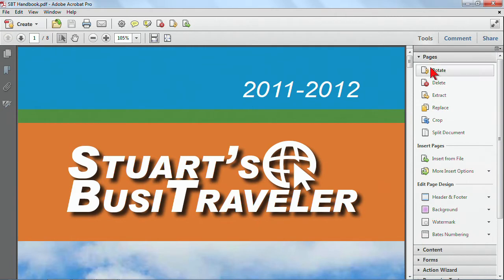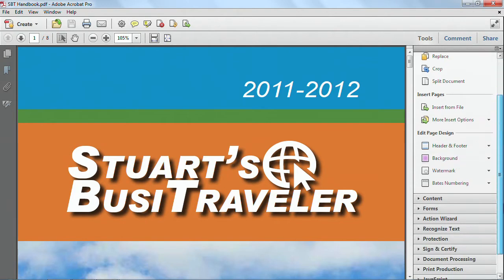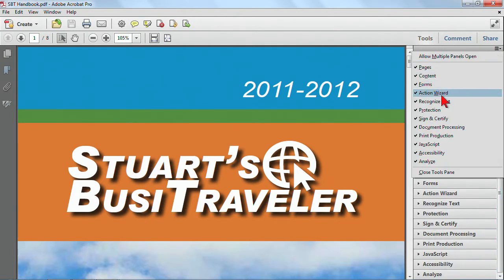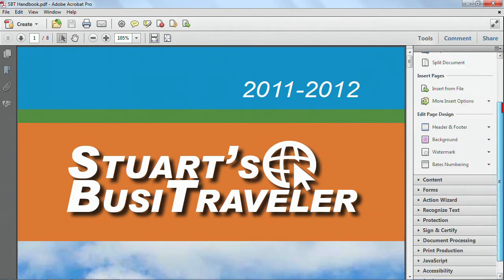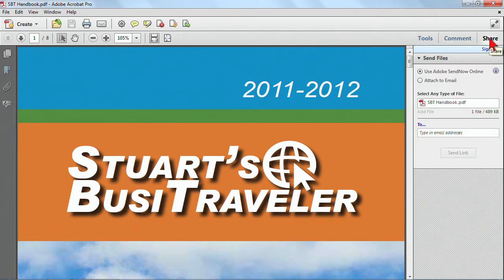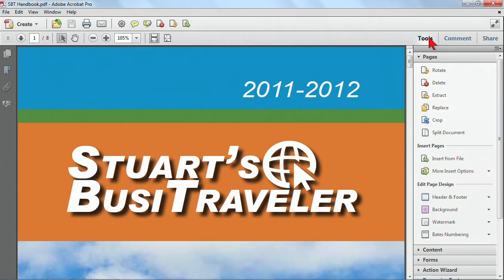Now, Acrobat does remember how you leave your tools panel. So if you leave it expanded with pages, or you have certain tools that have been turned on, or perhaps you've gone back and turned them off, the next time you open up Acrobat, it will be as you left it. Now, of course, we have a commenting section, and so we can work with lots of different comment and drawing markup tools, and then the share, which has been streamlined, gives us ways for sharing our files with other users. I'm going to go back to tools.